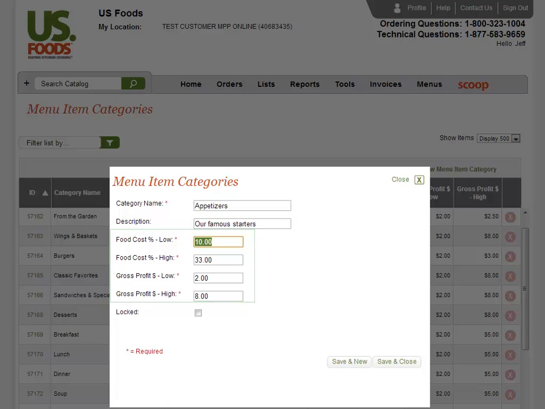The remaining fields allow you to enter the food cost and gross profit thresholds you want to achieve for this category. These fields are pre-populated with industry standard numbers, but can be changed to suit your specific goals. Begin by entering the lowest food cost percentage you consider desirable for this category, followed by the highest. For this example, we will enter 20% and 30%. In our example, we will leave the gross profit dollar thresholds at $2 for low and $8 for high. Once finished, click on the Save and Close button, or the Save and New button to add another category.